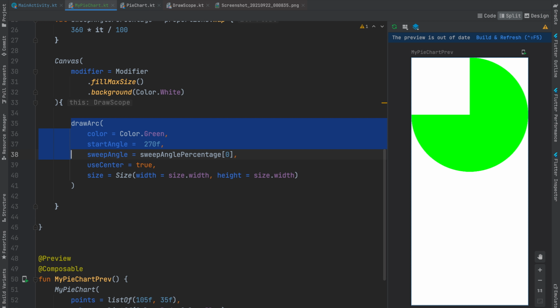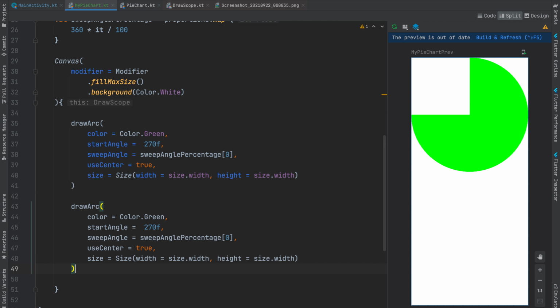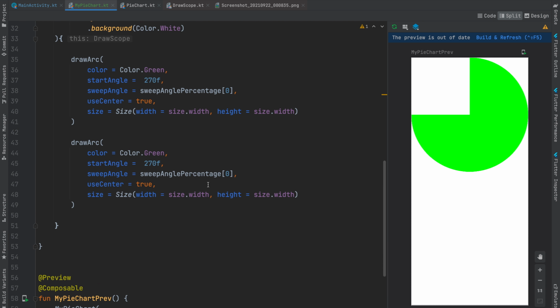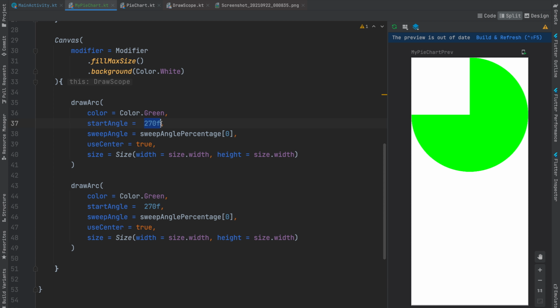So let me do some hard-coded stuff. This is for the first progress, and this is for the second arc for the value like 35. See, its start angle is 270f. So it started from this position, but our second arc will start from this position. So how will we get that? Whatever the start value was initially, we have to add this much value to the start angle.